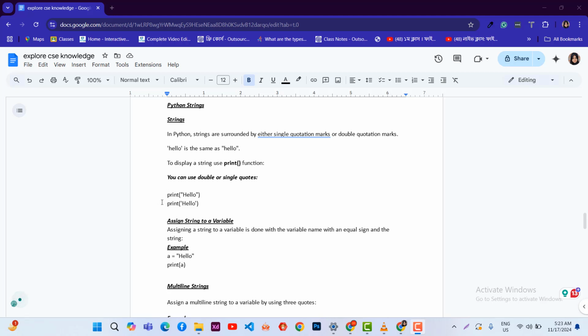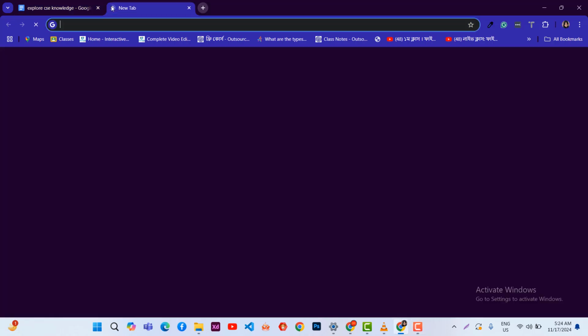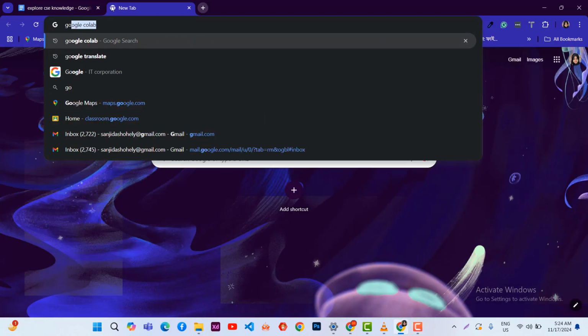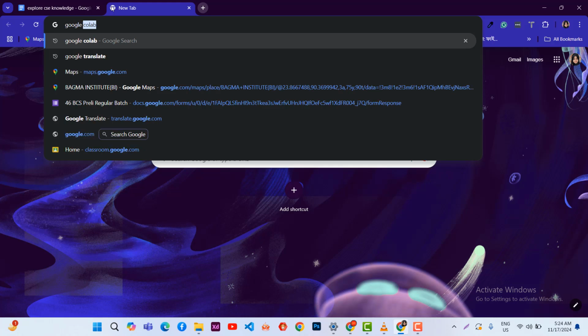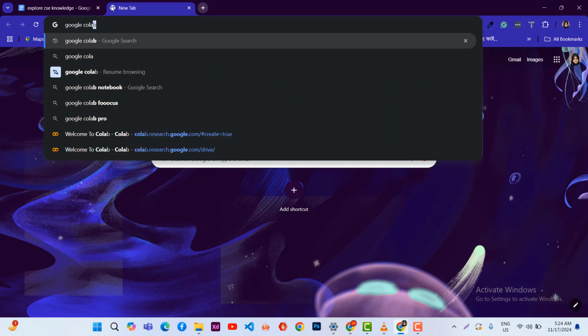Here we are seeing the example. Use the print function. Inside the double quote, write hello. Inside the single quote, also write hello. But the output is the same. So we are taking this same example and running it on Google Cloud.